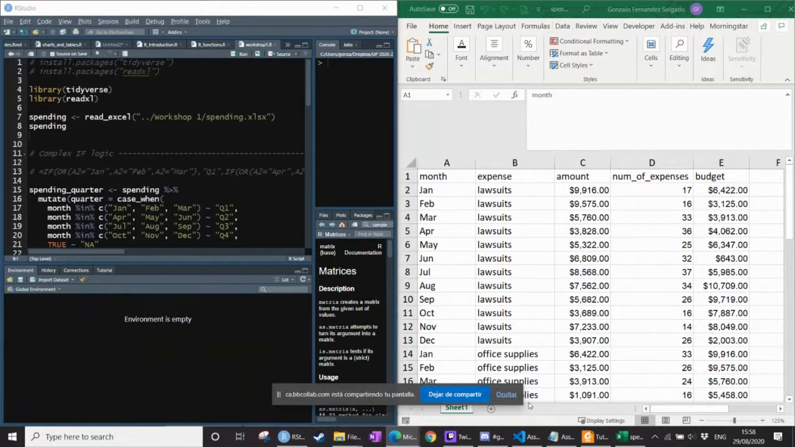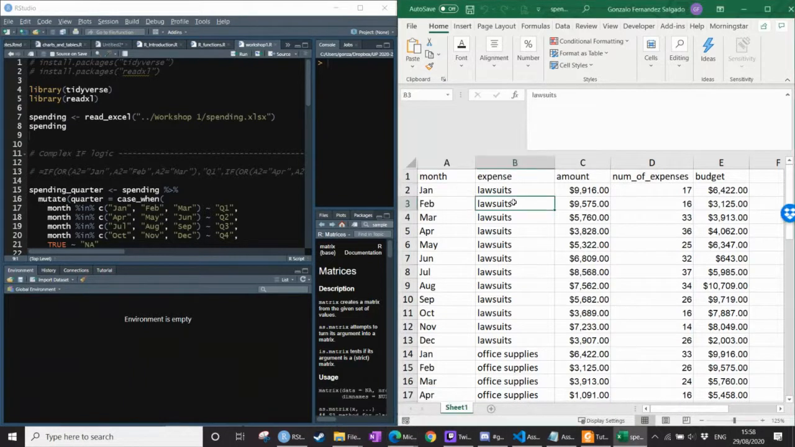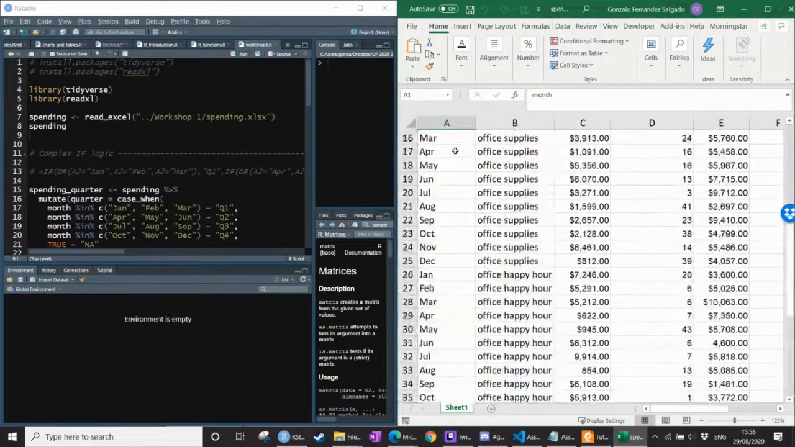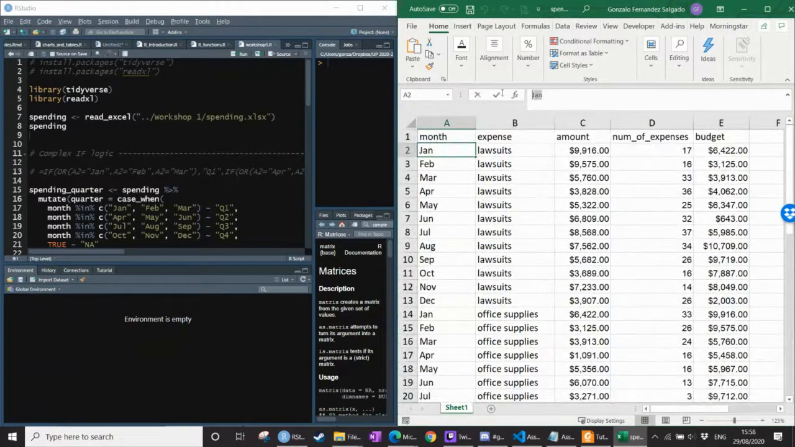Okay, let's prop this up. So the general idea of this workshop is doing something that you're used to doing in Excel, but doing it in R. For example, we have some names of months that don't actually have dates. They have just the word. So January, February, March, etc.